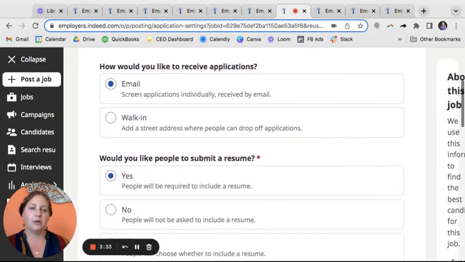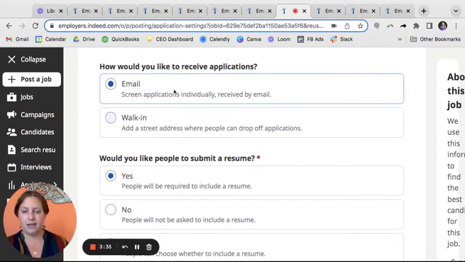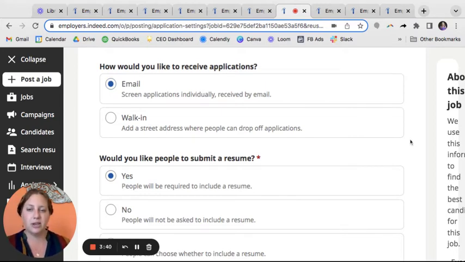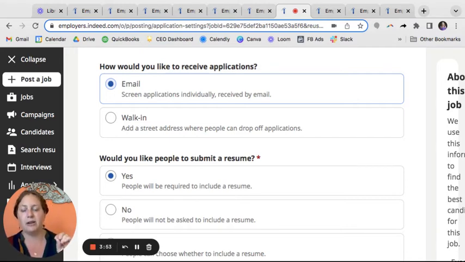So this is about kind of notifications and information exchange. So you select how you would like to receive applications, either email or walk-in. I receive all my applications through email just because of the way that I do hiring. And then what's cool about that is you can set up kind of automatic things in your email so that all the Indeed things, all those resume things go into a folder, and then you can just go through that folder all at once instead of having all these resumes in the middle of all of your other emails.